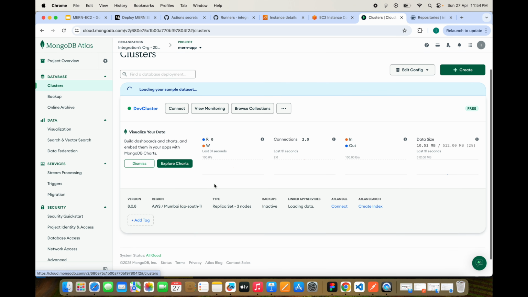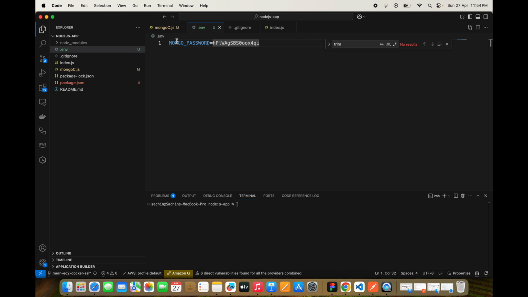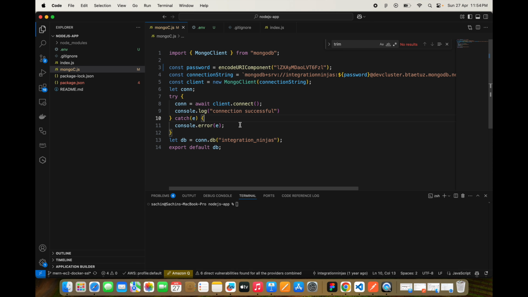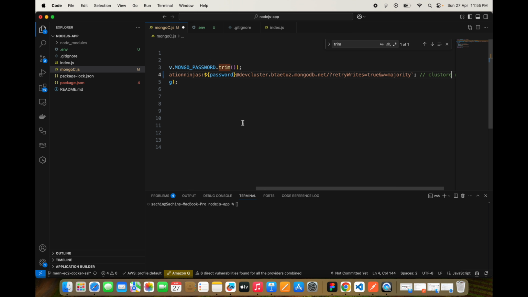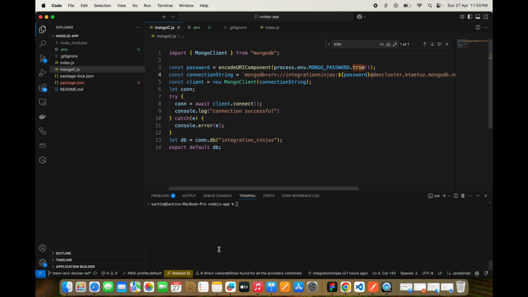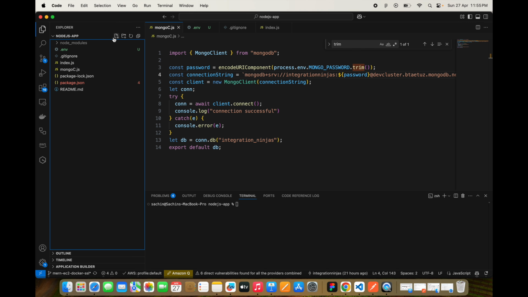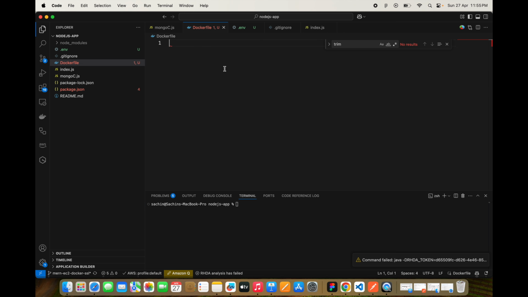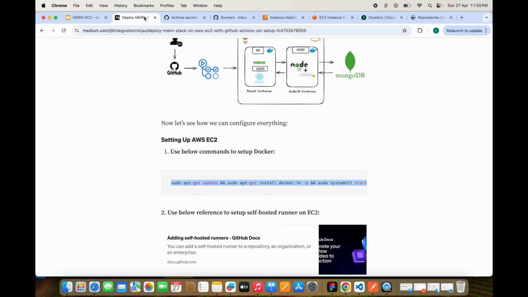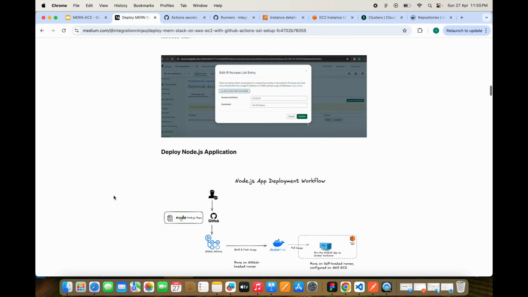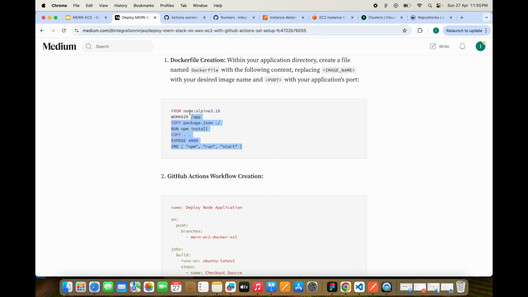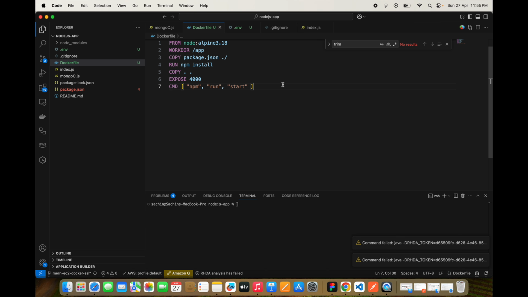Now we have to move to our application code. Here we have to create a Dockerfile first and a workflow file. So we will create a Dockerfile first for our application. I have already created this, so we can use this information, and I'll just explain it to you guys.